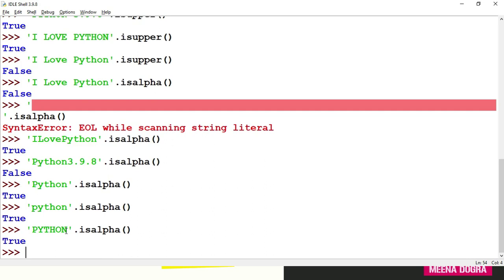So this is Python in all caps: isalpha is true. Python in all lowercase: isalpha is true. Python in title case, or we can say capitalized since it is only one word: isalpha is true. With digits it's false, with spaces it is false. Fine, so this is isalpha.